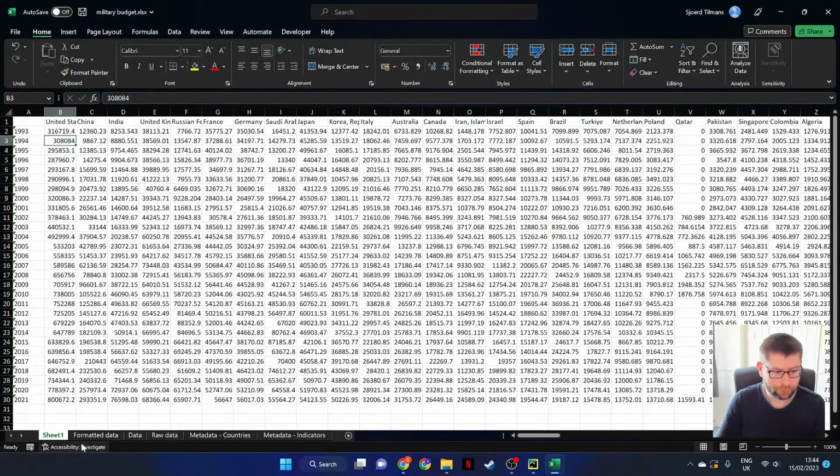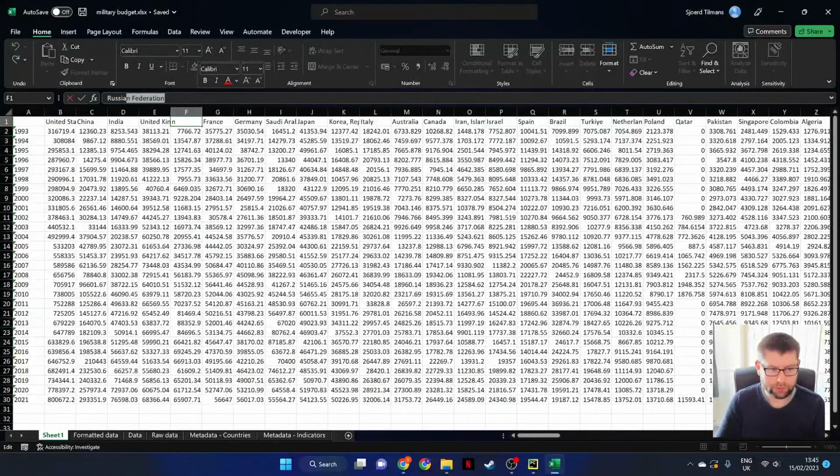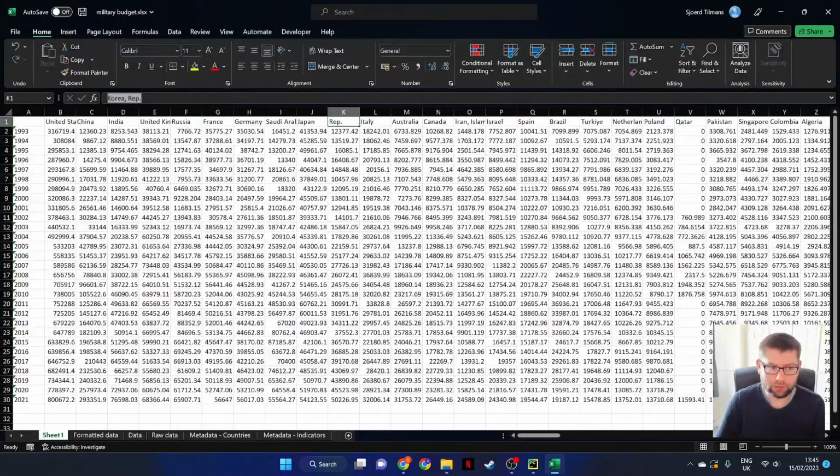And so the script will always take the first sheet of the Excel file. So let's just move the sheet with the actual data that we want to use to the front. There's also an issue with this one. In the color JSON, Russia is referred to as Russia, not the Russian Federation. So let's change that. And also Korean Republic should be South Korea.